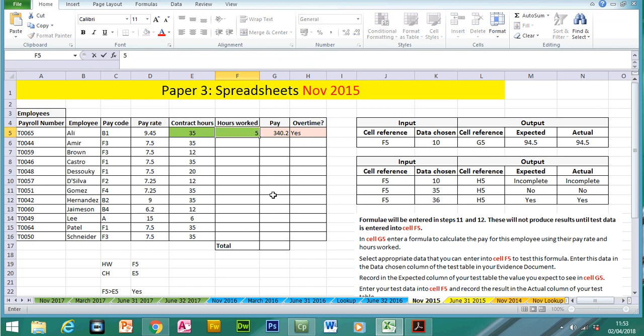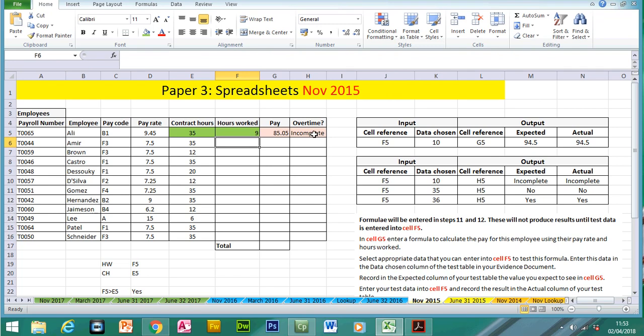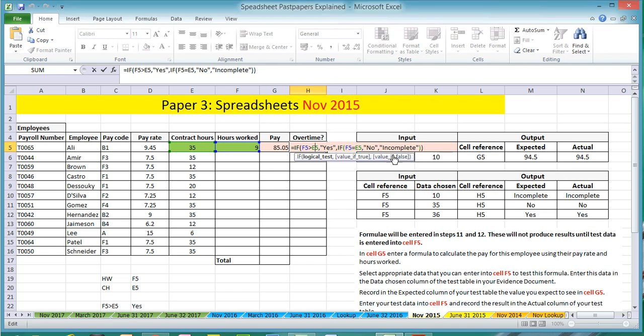So let's say if I type in 5, 6, 9, because it's giving me the same output. So what you want to do is type in values which will give you different outputs. So basically you want to check each part of this formula is working. So we want to type in a number that's going to be greater, that's going to be the same, and obviously we want to check the false condition, so a number that will be less than the contract hours.